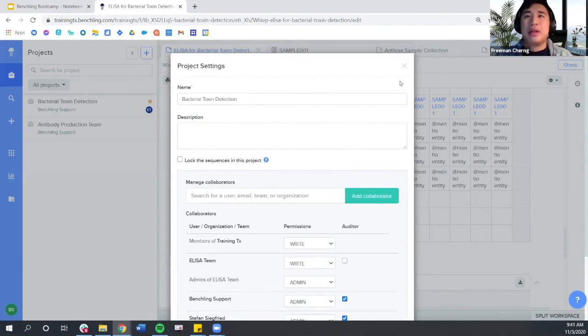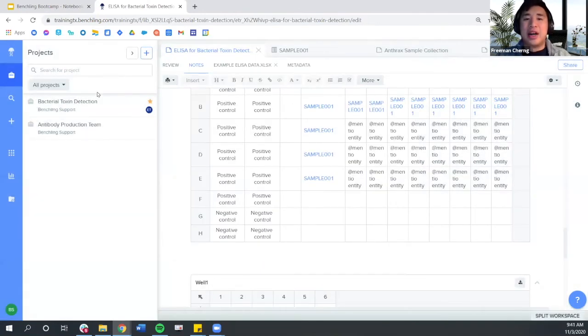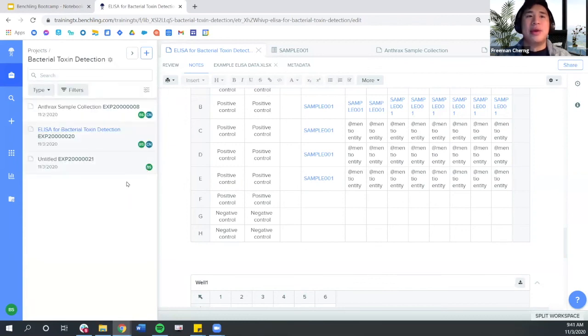Great. So to perform actions on an individual entry, however, let's click into an entry. Within my bacterial toxin detection project, I'll click in, and we have 3 entries in here. Say I want to do an action on a particular entry. Similar to how I got into project settings, I can right click on one of these entries, for example, this untitled entry here.